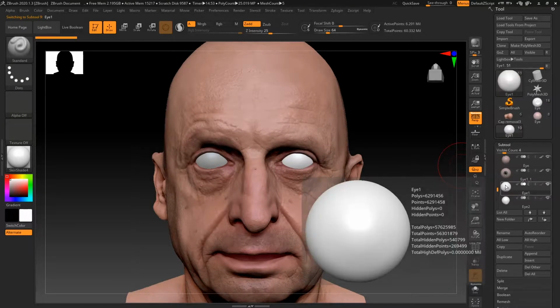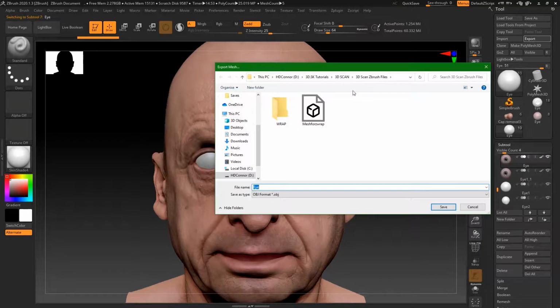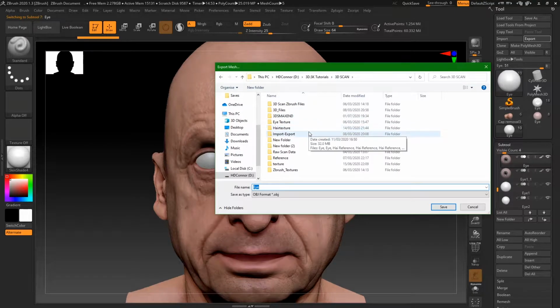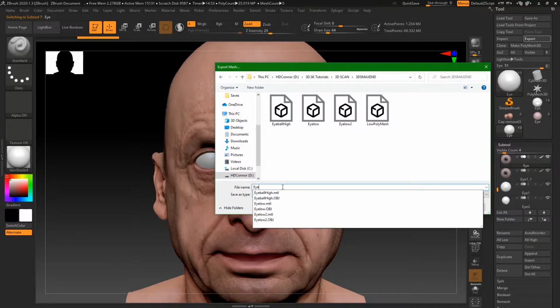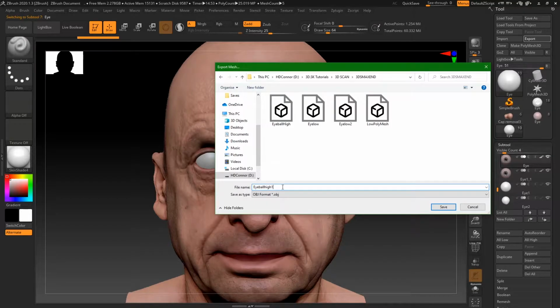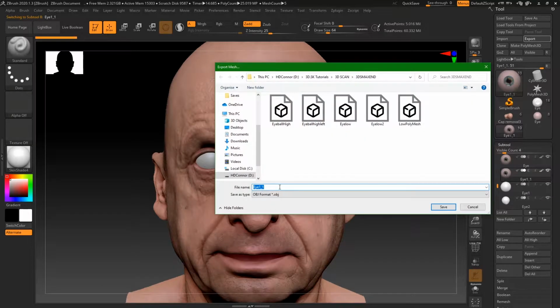This is the important part, that the pupil is aligned to the eyeball. So what I'm going to do is export these to here. I'm going to call this eyeball high left. Okay, now we're going to do the same with this one, but call it eyeball high right.